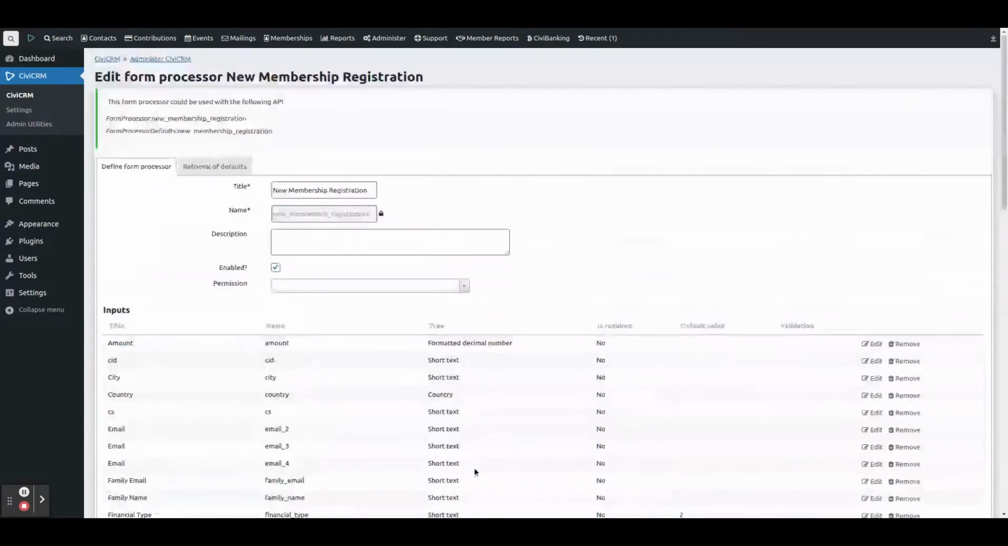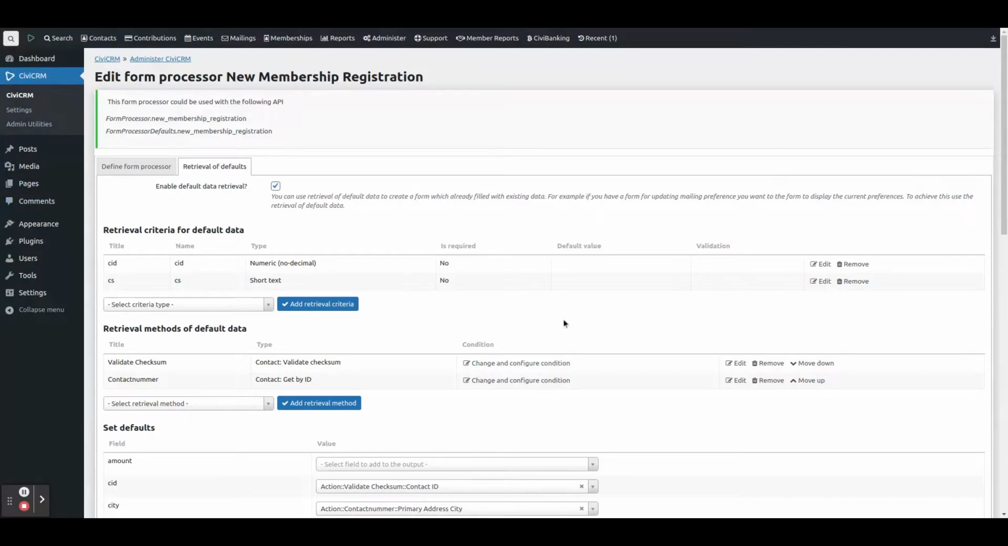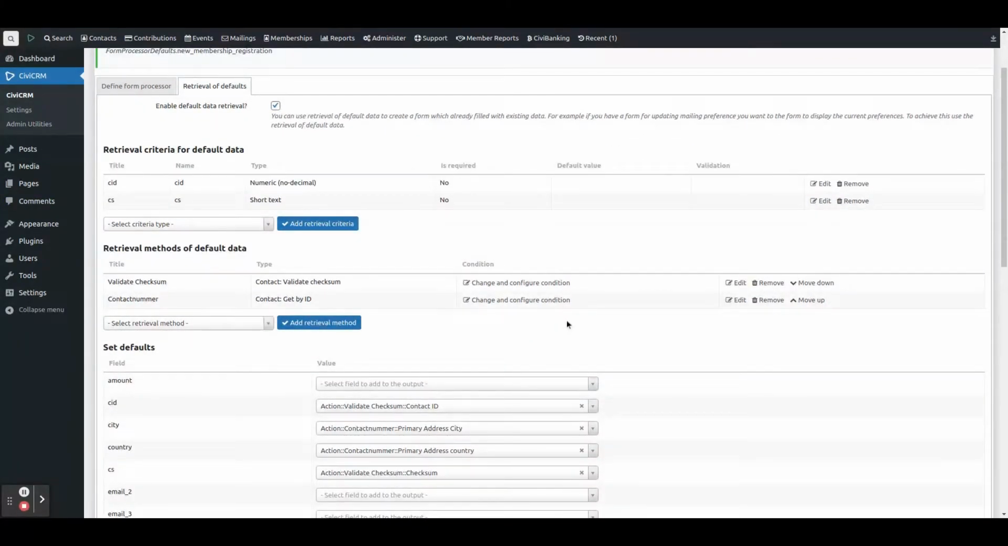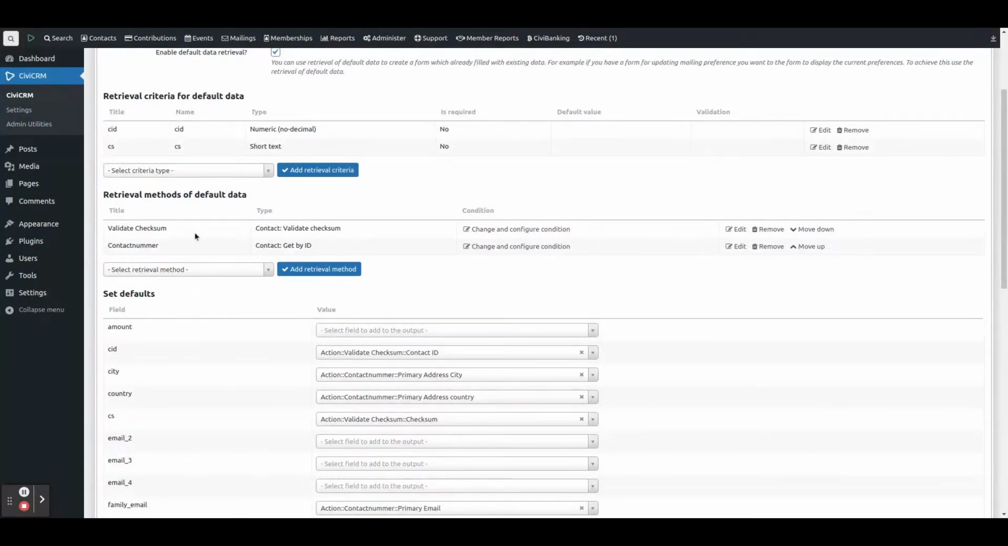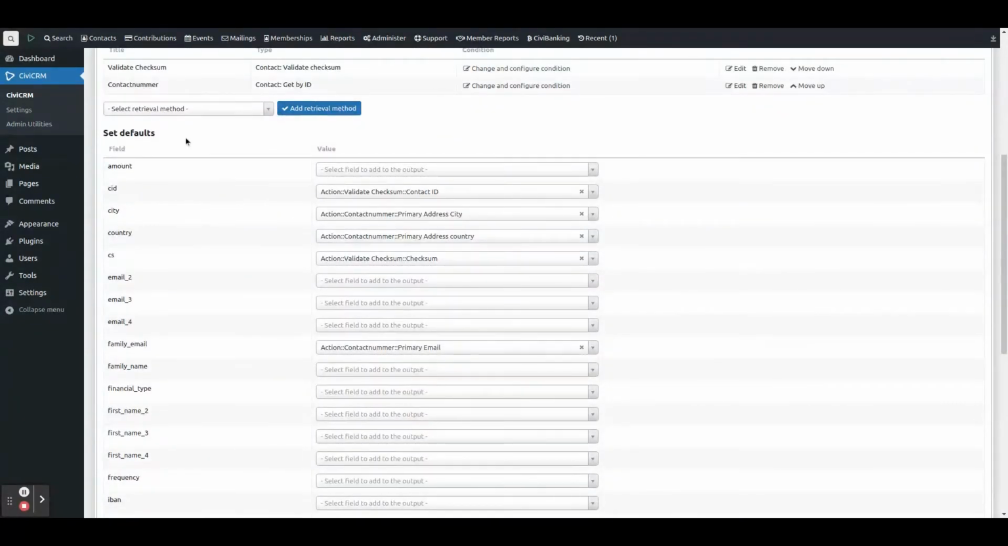Finally, we need to have a look at the retrieval of defaults, as we call it. Filling in this page ensures that contact data that is already known in CiviCRM can be pre-filled on your web form. You need a contact ID for that and a checksum. And here you have the retrieval methods of your default data. So the validate checksum and the contact ID. And below, you can set the defaults themselves. In other words, which fields do you want to have pre-filled on your web form?